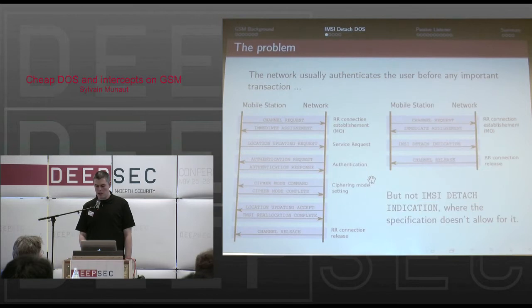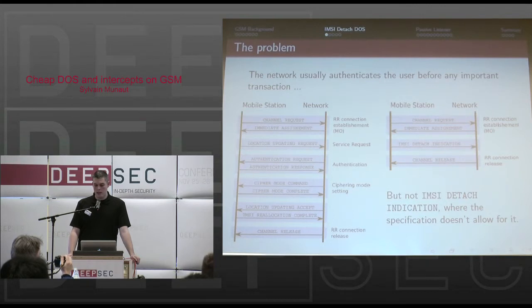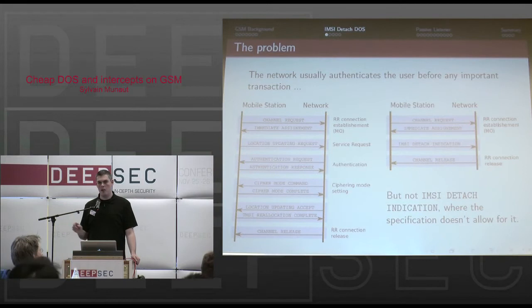The problem with IMSI detach is that the specification doesn't allow for ciphering or authentication at this stage. So you just open a channel, you say, okay, log me off the network, here is my identity, and you're automatically logged off without any kind of verification. And of course, that's kind of a problem.